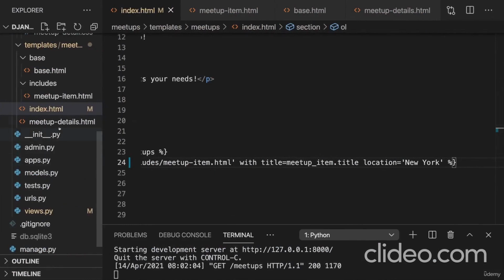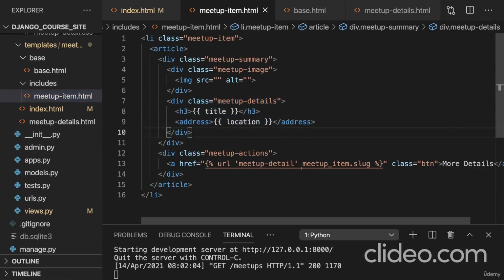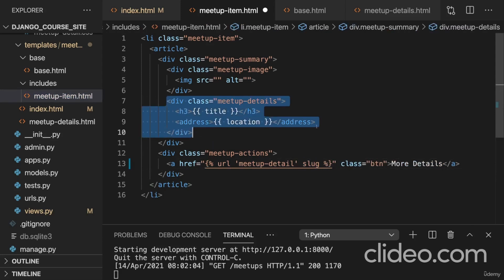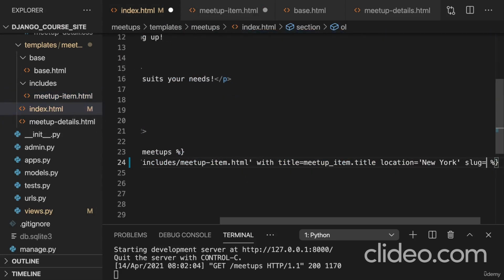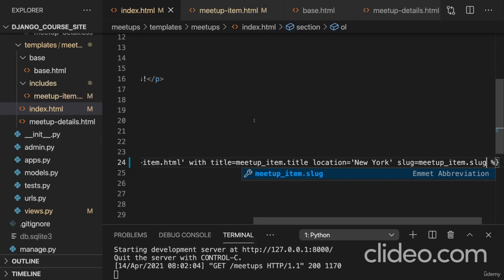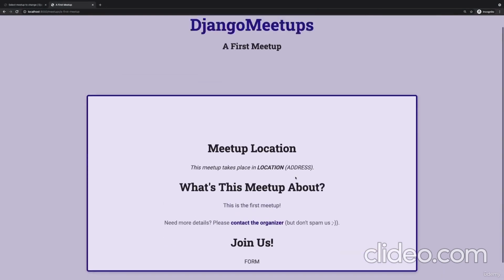Now I noticed one thing right now. My included snippet here is not ideal because I did create my title and location here. But here for the slug, I'm still referring to meetup item slug. I should of course also just name this slug to stay in line with the approach I'm using up here. And make sure that in index.html, that slug is provided if I want to follow that approach of making it as reusable as possible. And then here that would be meetupItem.slug. And since our meetup items do have slugs in the database, this again should work. So if I save that and I reload, I can still click this button and that works.